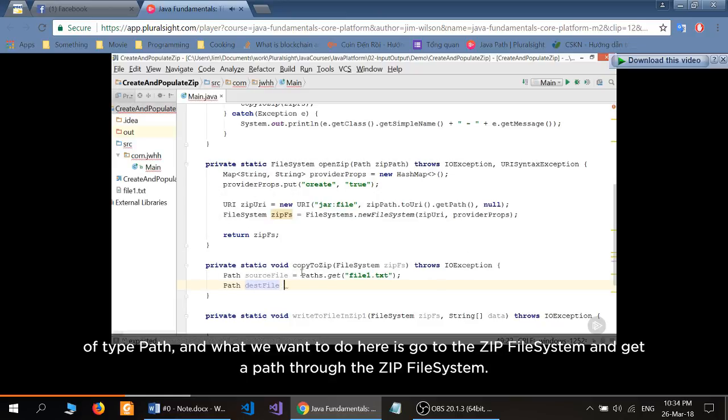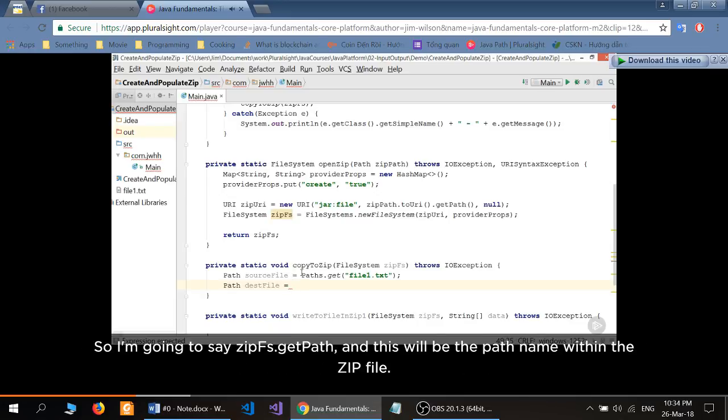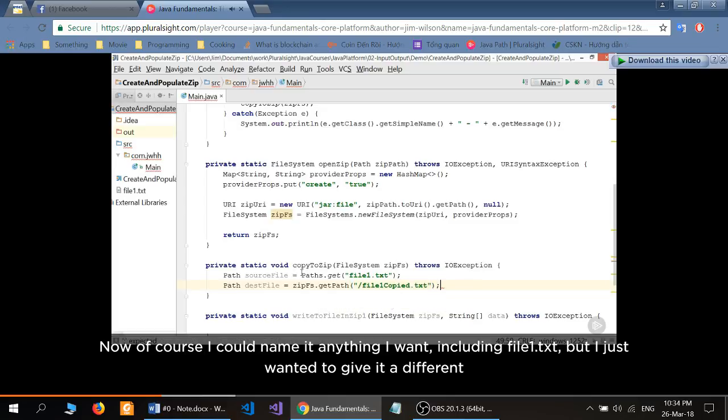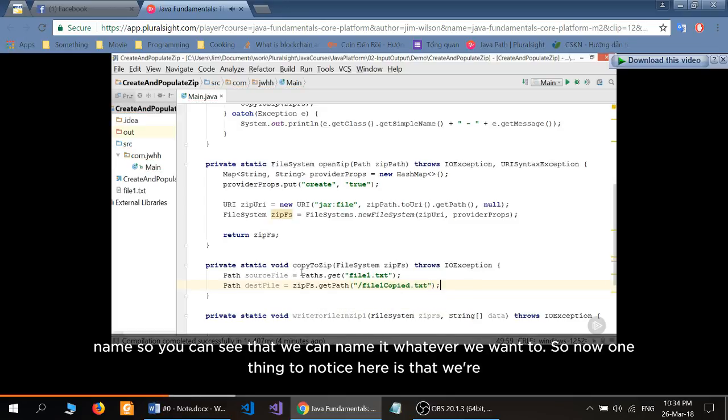And what we want to do here is go to the zip file system and get a path through the zip file system. So I'm going to say zipfs.getPath. And then this will be the path name within the zip file. So what I'm going to do here is say, I want it at the root, so I'll put a slash. I'm just going to say file1copied.txt. Now, of course, I can name it anything I want, including file1.txt, but I just wanted to give it a different name so you can see that we can name it whatever we want to.